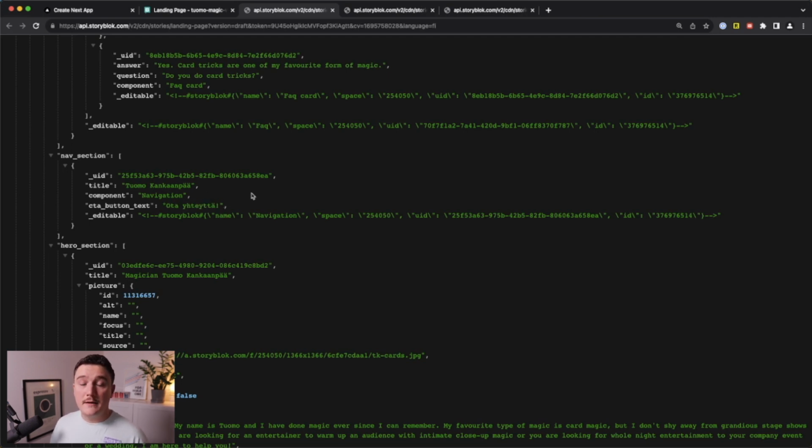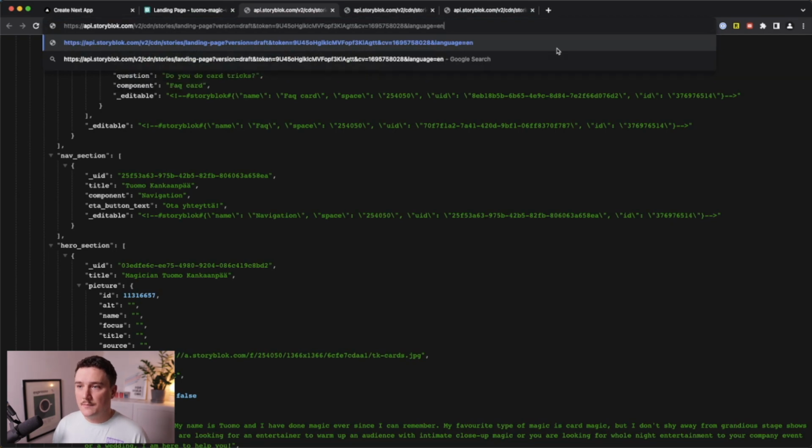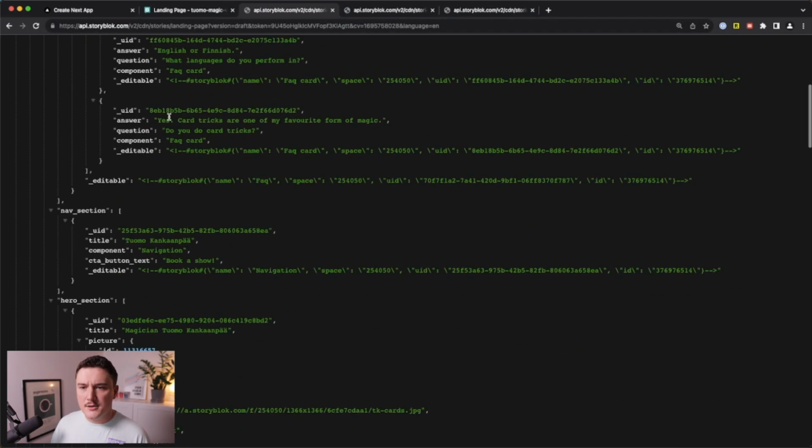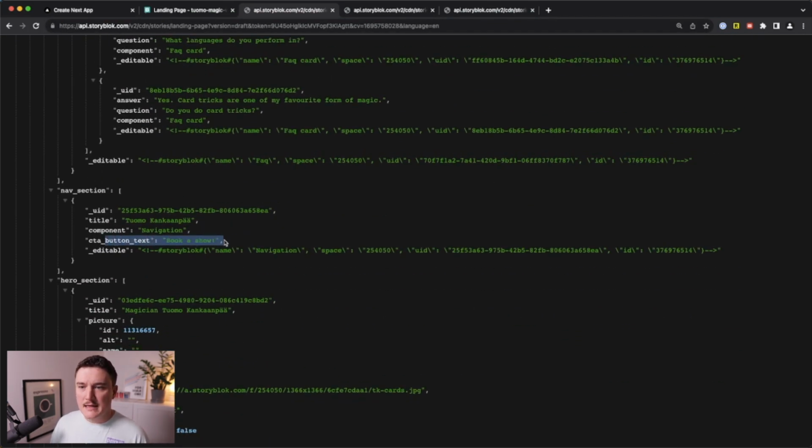But how do we define what language we want to use? Well, if we check the URL, we can see that we have this language parameter over here. Currently it's FI, but let's test if I change it to EN. Like this. Let's see the navigation section. Looks like the text is in English. So by changing this parameter, we can change the language that we want.